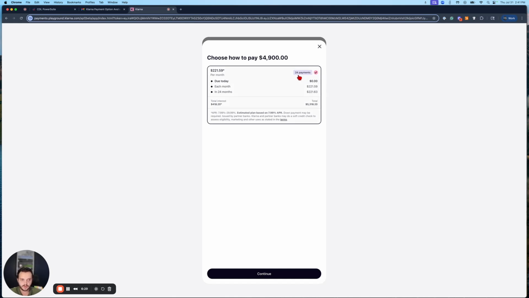In this demo environment, it's only showing me the 24-month option, just for the example purpose, but they would see an 18-month option, 12-month option, 6-month option, 3-month option, and that would give them an idea of what they could potentially be approved for. This is not telling them that they are approved. This is just kind of that first step in giving them an insight into what it could look like.